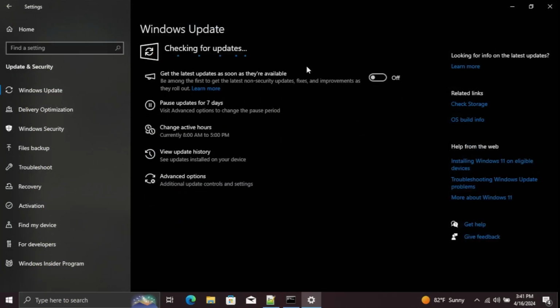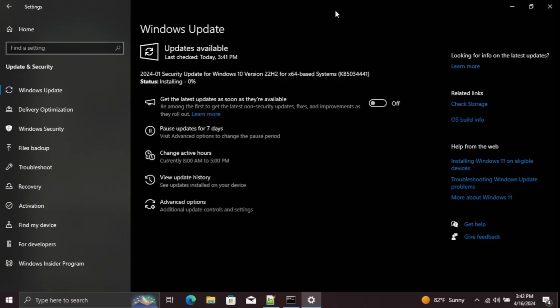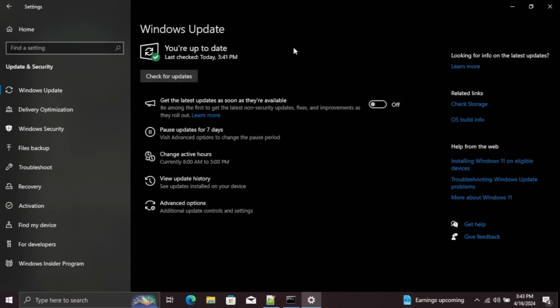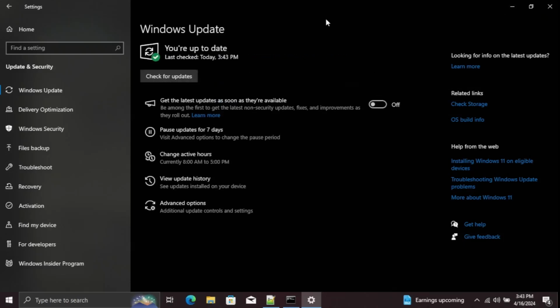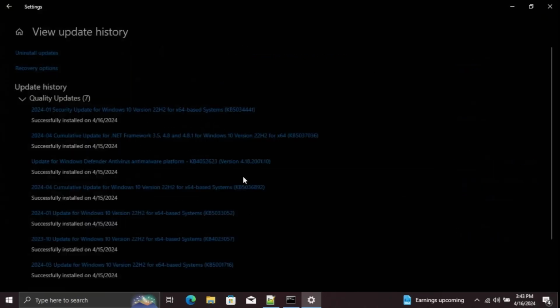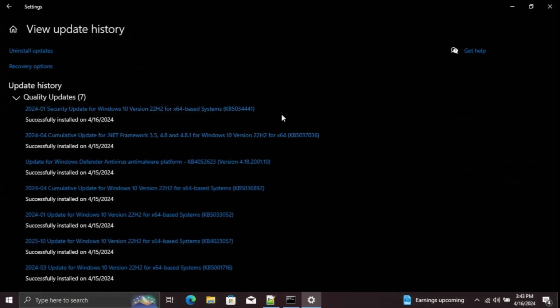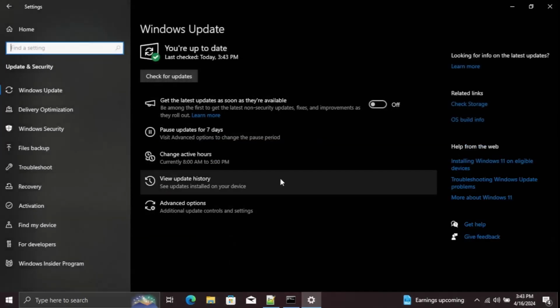Anyways, let's check for updates. So as you can see, the update is now installing, so let's see if it works. As you guys can see, the update succeeded because it disappeared. So if I click check for updates again, it shouldn't pull any updates just like before. We should be up to date now, thanks to resizing the recovery partition. Yep, we're up to date. View update history, it succeeded. That KB, KB5034441, it's installed now, and we don't need to worry about it.